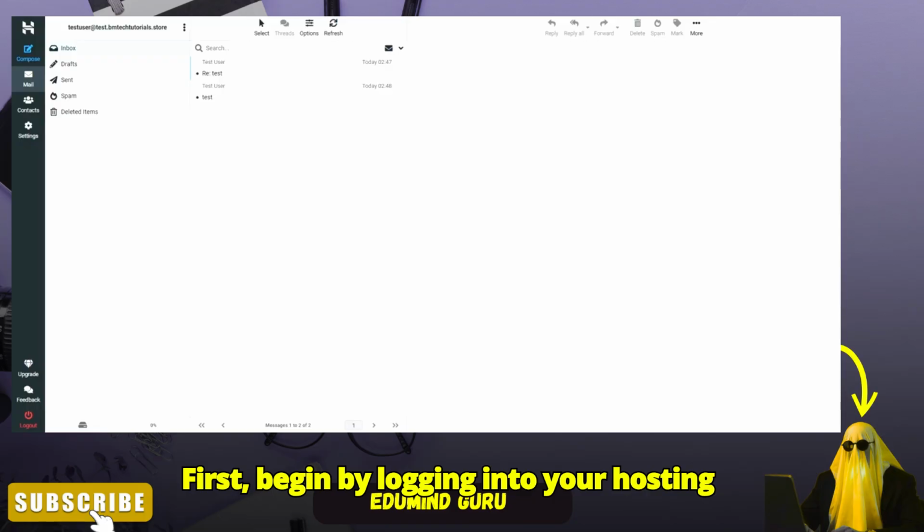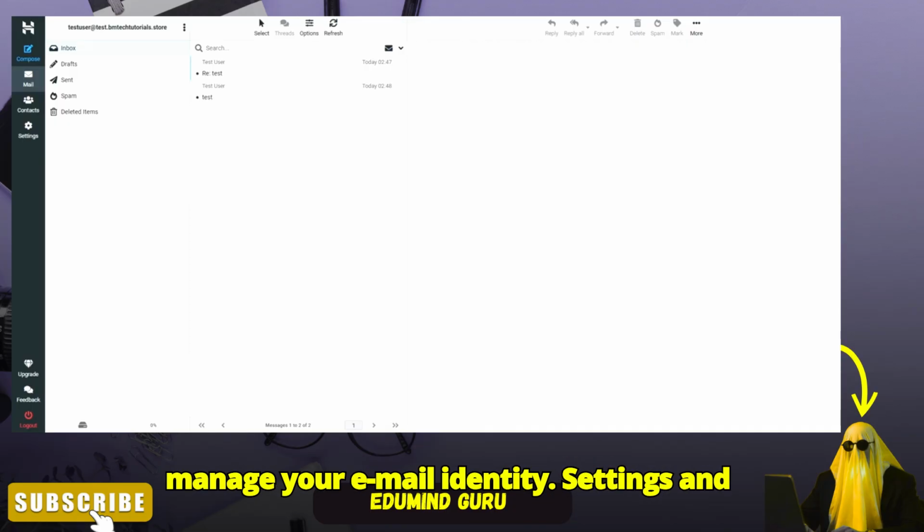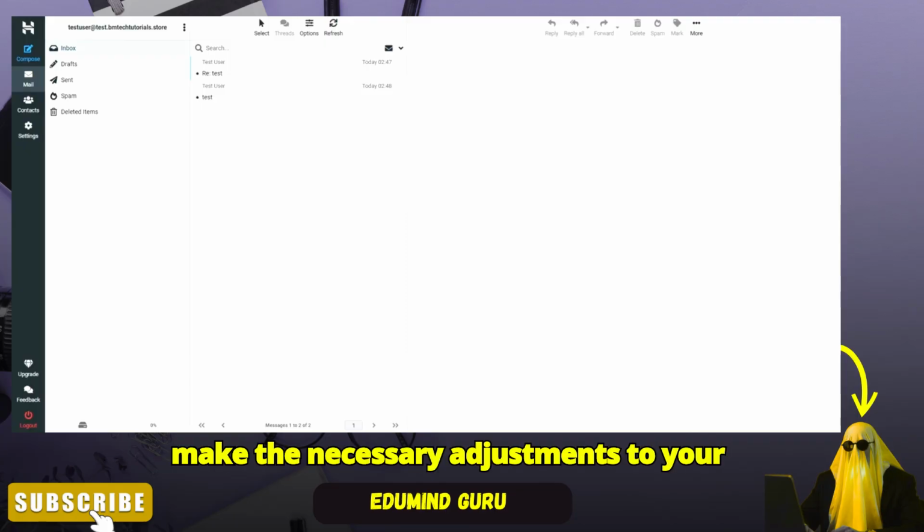First, begin by logging into your hosting or webmail. You can easily do this by navigating to mail.hostinger.com. Once you're logged in, look for the settings icon. It's usually represented by a small gear symbol that you'll find on the interface. Click on this to access the settings menu. This is where you can manage your email identity settings and make the necessary adjustments to your signature.